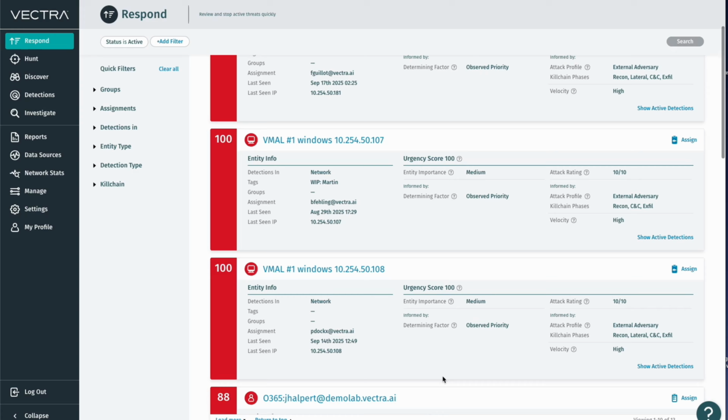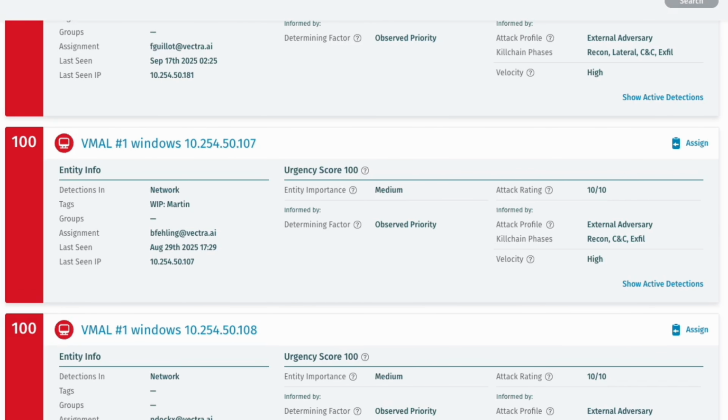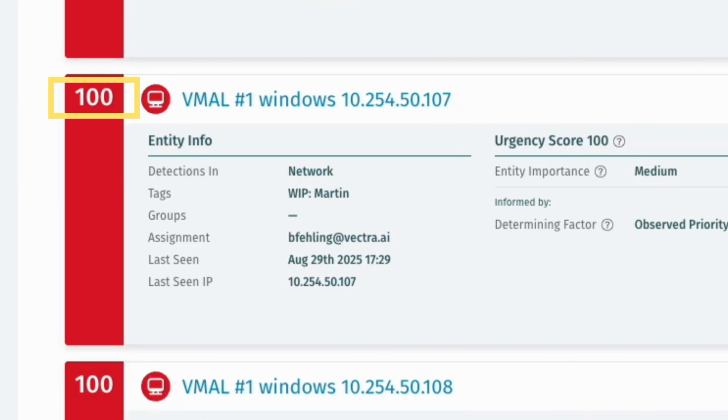Vectra AI platform. When you log into the Vectra AI platform, the first page you'll see is the Respond module. The Respond module includes a list of prioritized entities in order of their urgency. Let's zoom into a prioritized entity. We can see an urgency score of 100, meaning this entity is at the highest level of urgency.